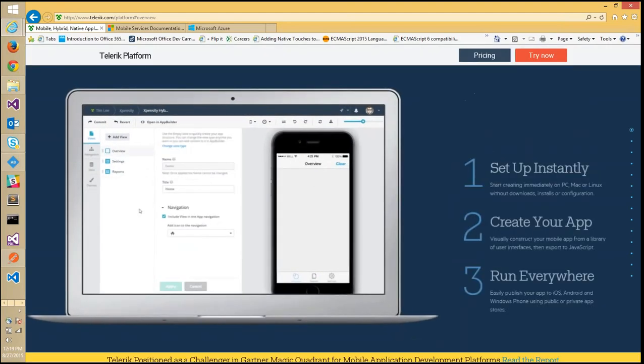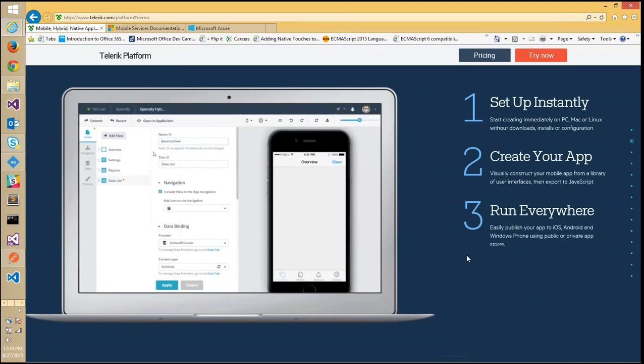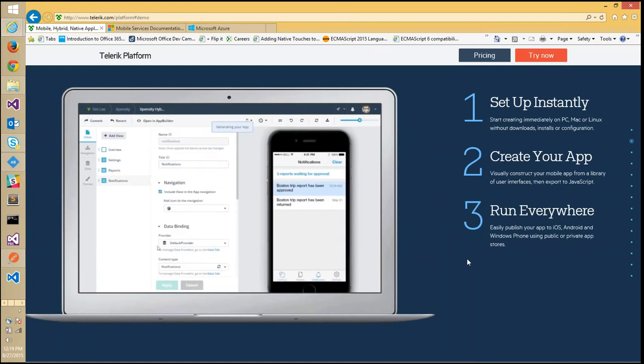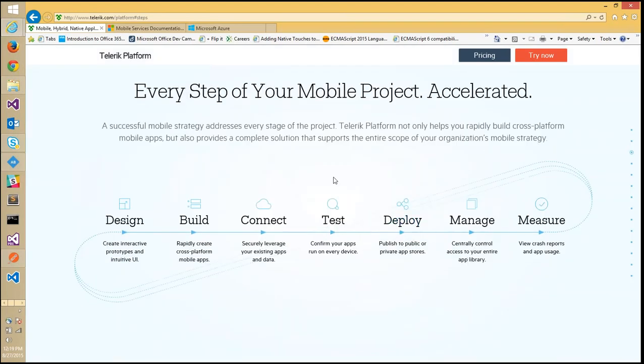So it's actually a zero installation platform. You can directly go to platform.telerik.com and finish the complete application right inside a browser. You don't have to install anything. You create your app, you run it everywhere. And this is what I was talking about, every step of your mobile project accelerated. If you look at the diagram that we have here, that puts it out very neatly.